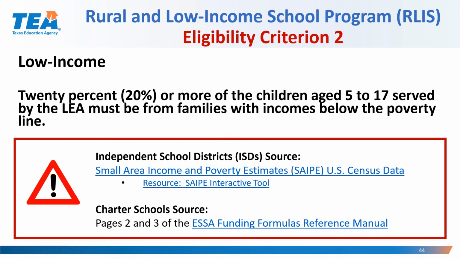To help us determine low income, we use two different sources. For independent school districts, we use the Small Area Income and Poverty Estimates, or SAIPE, from the U.S. Census data. And for charter schools, we use pages 2 and 3 of the ESSA funding formulas reference manual.